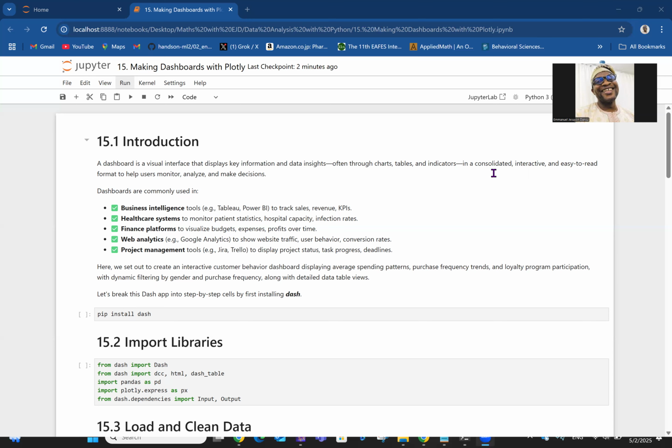In this video, we set out to create an interactive customer behavior dashboard displaying average spending patterns, purchase frequency trends, and loyalty program participation, with dynamic filtering by gender and purchase frequency, along with detailed data table views. Let's break this dashboard up into step-by-step cells by first installing Dash.